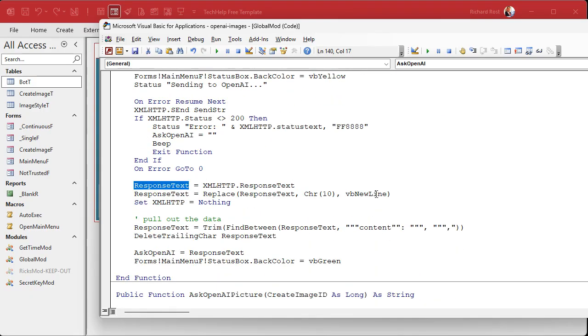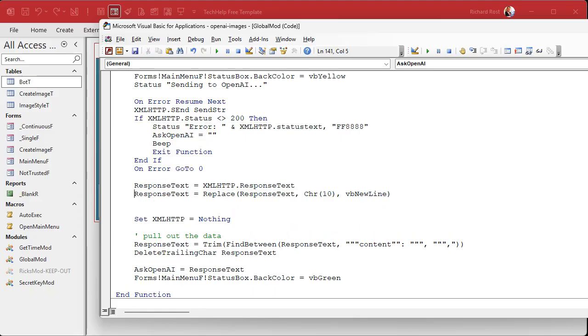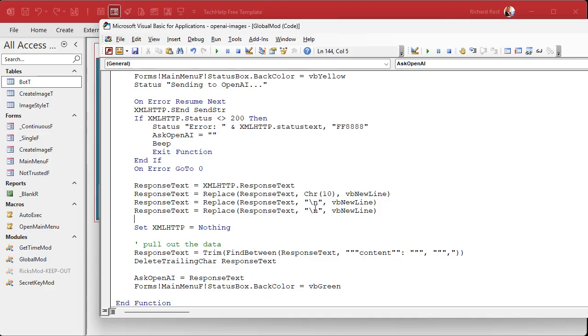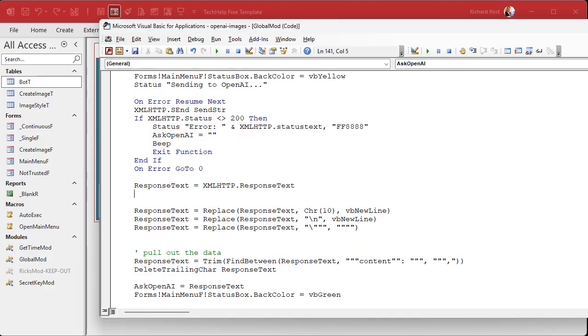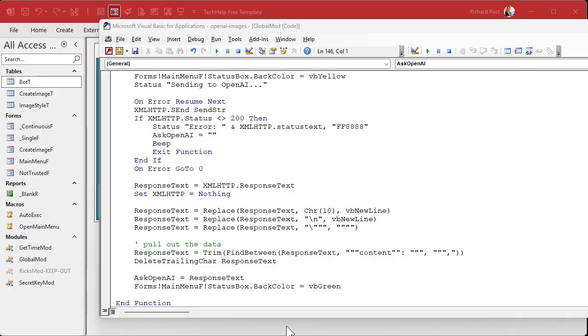All right, we're already replacing CHR10 with the VB Newline, but we're going to also do the same thing we did before. So we're going to replace \n with the VB Newline, as well as backslash quote is going to be replaced with double quotes like that. Okay? In fact, we could put this up here and we'll close the object at that point, and then we'll do our cleanup. Okay, and that should do it.